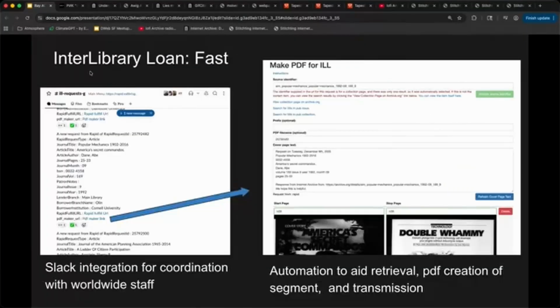Interlibrary loan. Interlibrary loan is magic. You can just request an article or a book chapter from anywhere, and it'll appear as a PDF that you own. Let me repeat that. You can ask for a book chapter or an article, and it will appear for you as a PDF that you own. It existed in a time when things were a bit more rational.